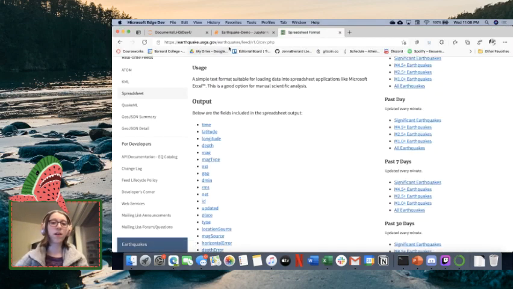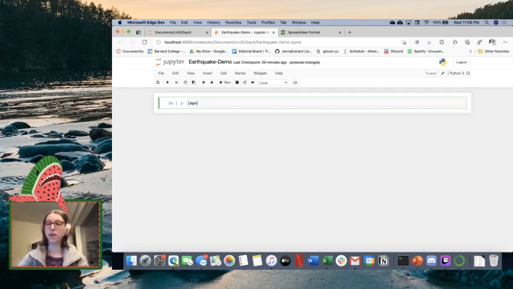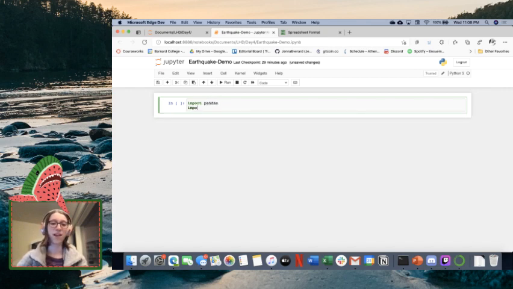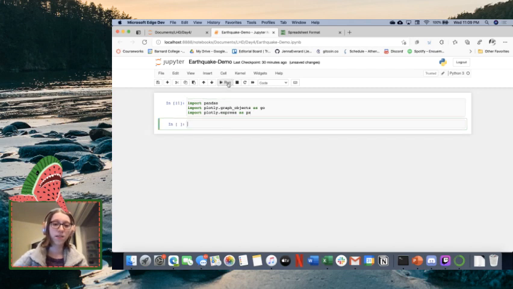Okay, so now I'm going to be using Jupyter Notebook, and I'm going to start by importing my libraries. So we definitely need pandas. We definitely are going to need our Plotly graph objects, which you might not have installed, so you might need to install that additionally. And if I have time, I'll be using that as well.